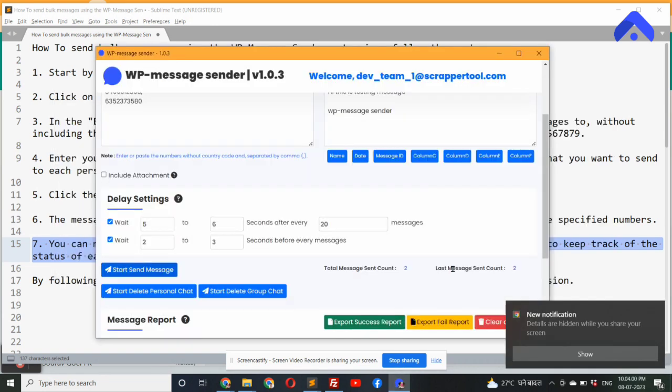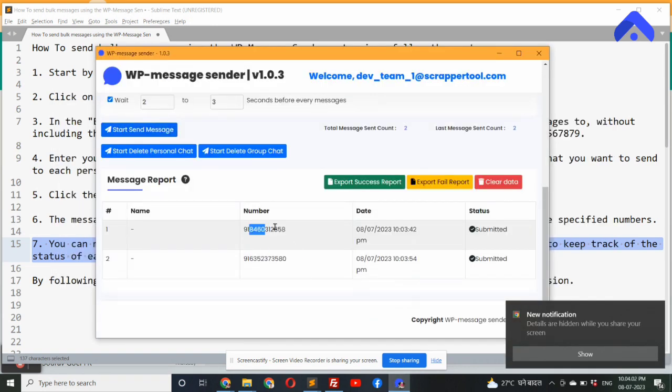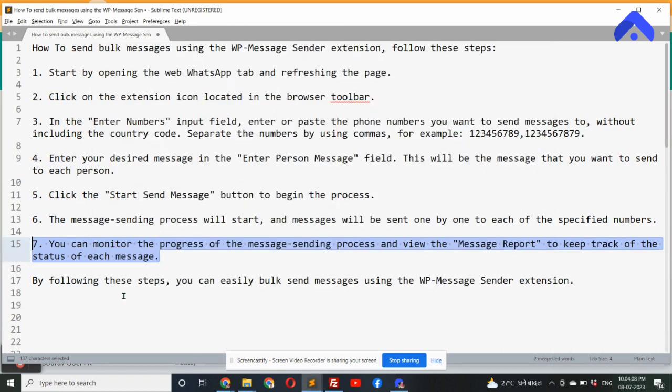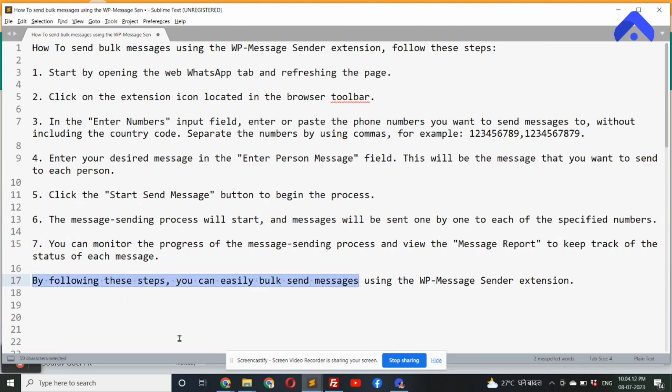So you can see the message status here: number one, number two, their time, this is the time, and this is submitted. So by following these steps, you can easily send bulk messages using the WP message sender automation. Thank you.